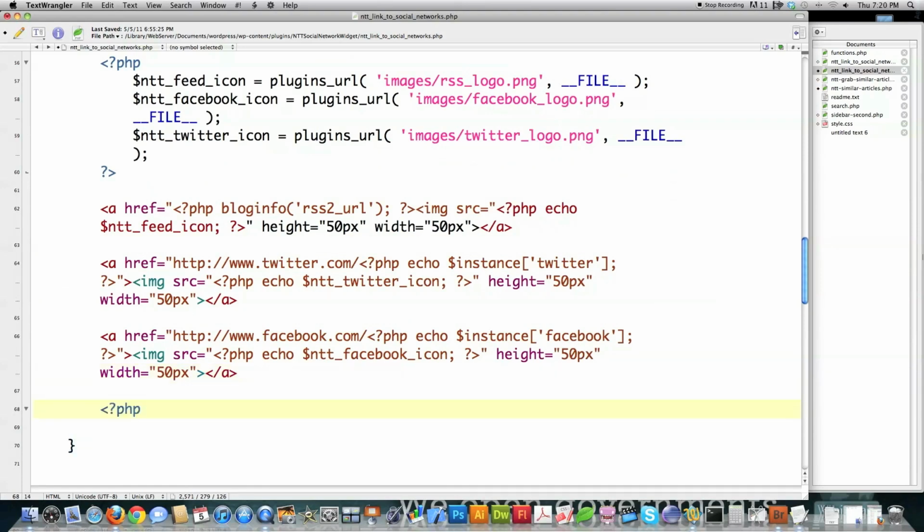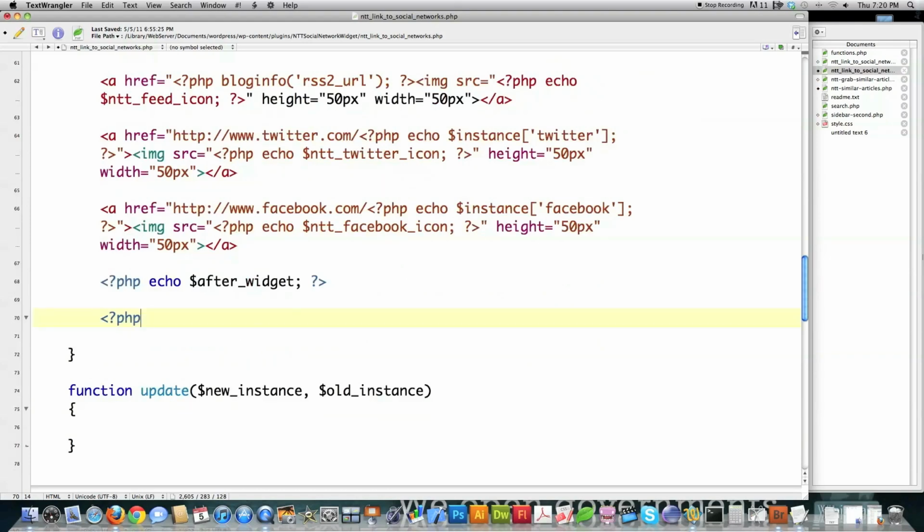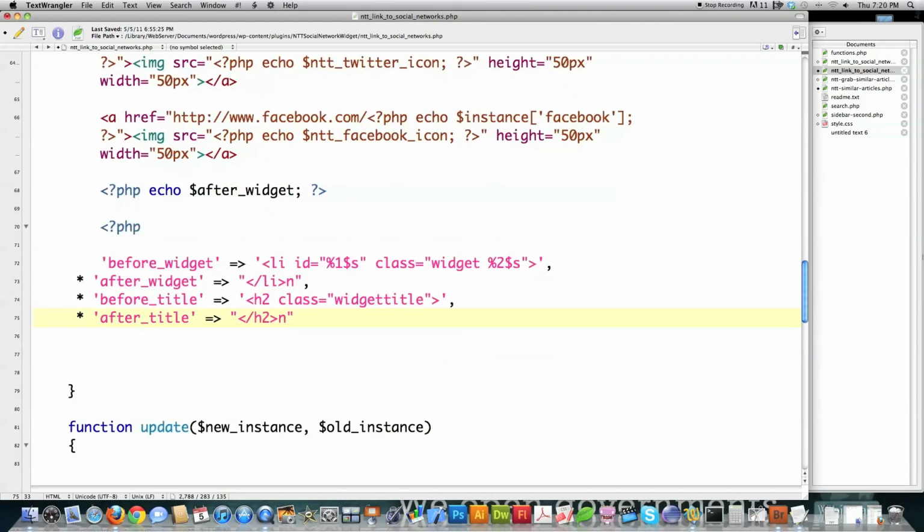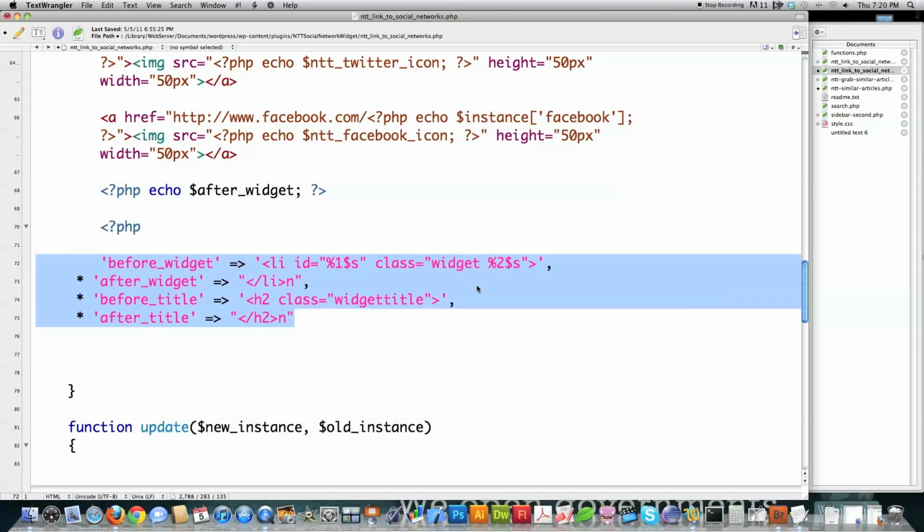Then you're going to have to do something again that you always are going to have to do. And that is echo out the variable after widget. And then PHP. And this is going to end this function right here. And if you want to know exactly what after widget does and all these different things, here you go. Right there. That's what they look like whenever they're printed out to screen. It's just basic things that WordPress requires to make sure that all the themes are compliant. So that's just so that you know exactly what those different variables contain.